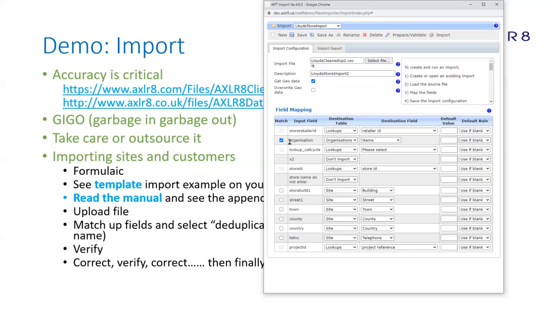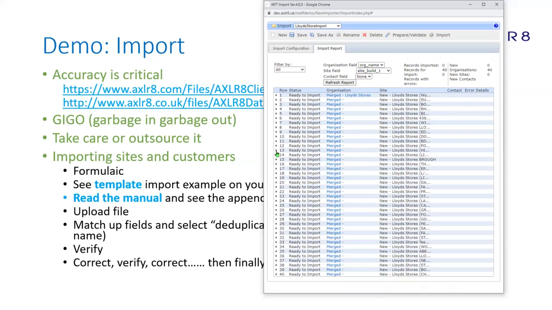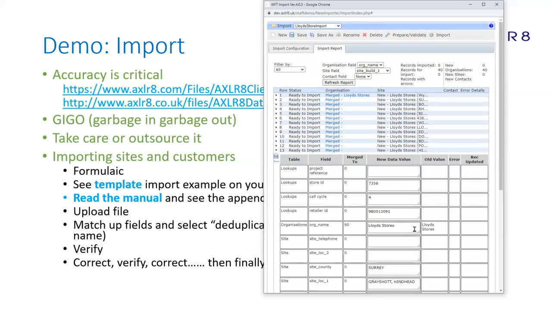You then need to verify it, as I showed you before, which is done on this import report here. And at that point, you can actually correct and save and correct and save. So you might say, oh, that's wrong. That should be Surrey with 3 X's or something like that. And you can save that with a corrected spelling.